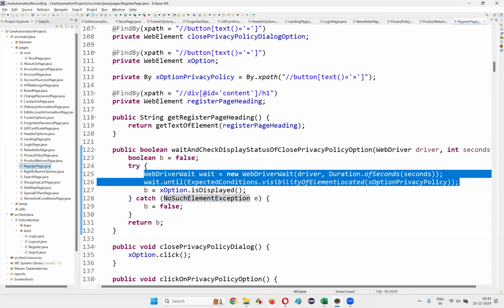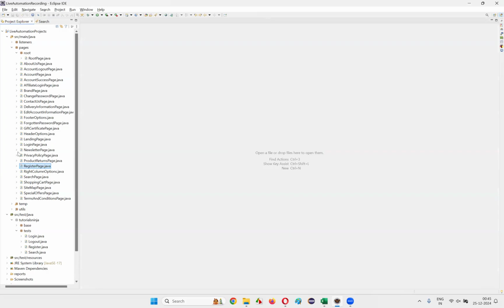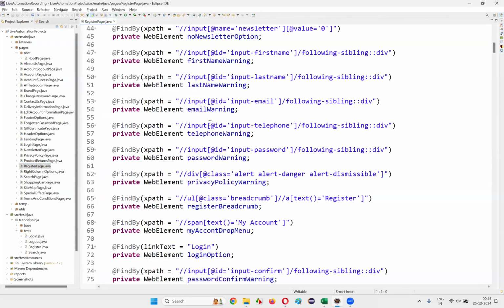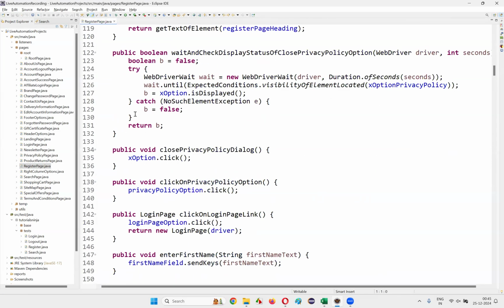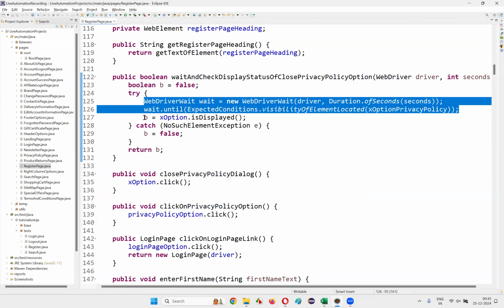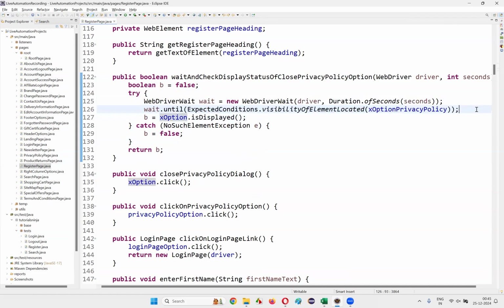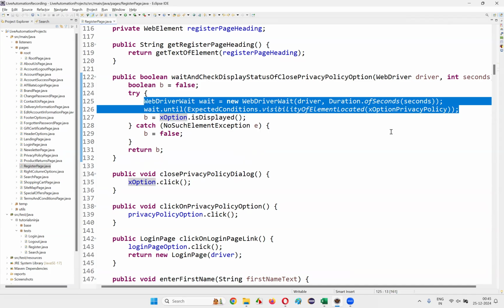So we'll do one thing. This is register page and on the 126th line, right? I'll close all this stuff now. Go to the 126th line where we have to implement that. Waiting mechanism should be implemented here. So for now, I'll do like this and later we'll do in a different way. For now, we'll do like this. Copy these two lines of code.